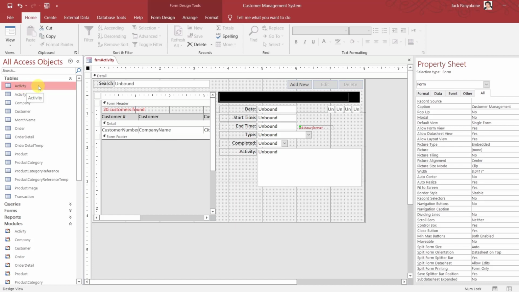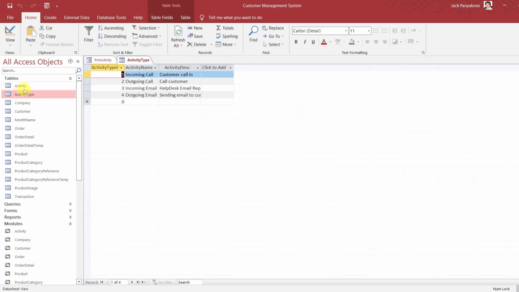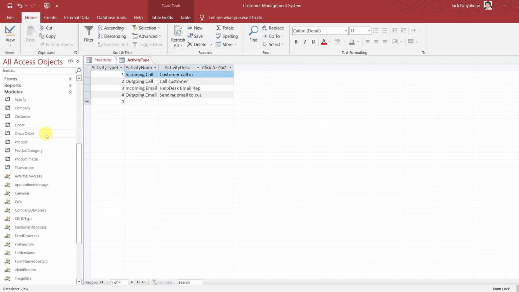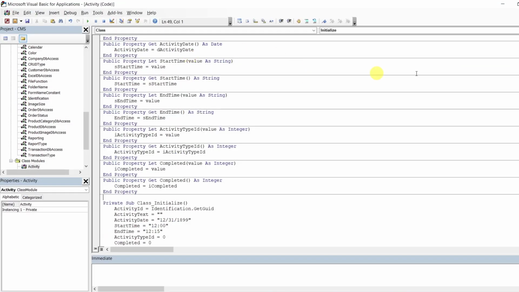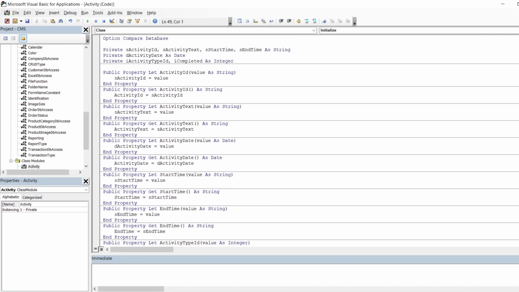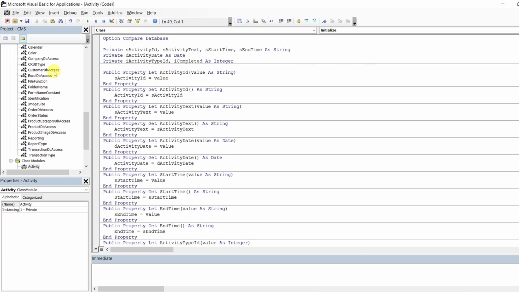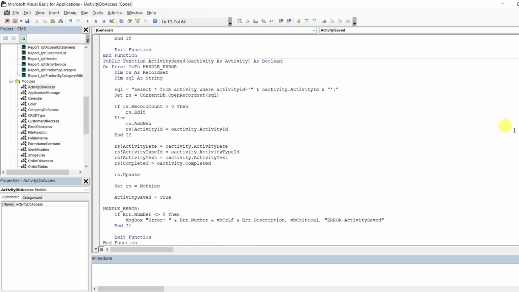We add the table, activity, and activity type. All right, and then we also add class object or class module right there. All right, and we add the database access layer right here, which has 3 functions currently.